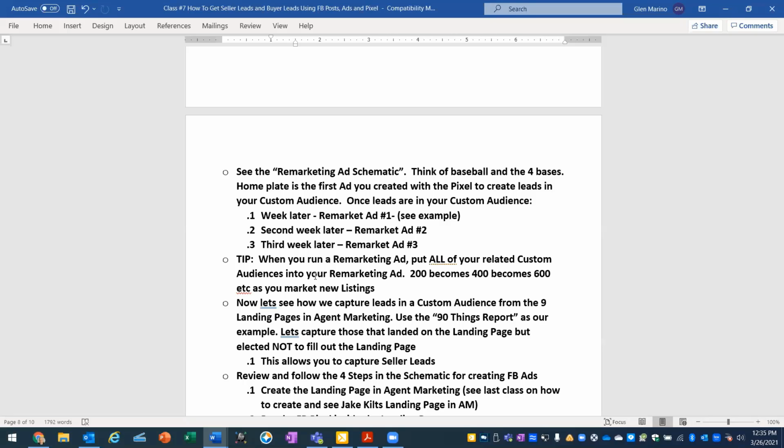So you'll have 200 in, let's say, 123 Main Street. You'll have another 200 in 456 Main Street. You'll have another 200 in 8910 Bumblebee Lane. But what I'm saying to you is when you run remarketing ads, if you have 2 custom audiences, if you have 10 custom audiences, if you have 24 custom audiences, put them all into the remarketing ad.